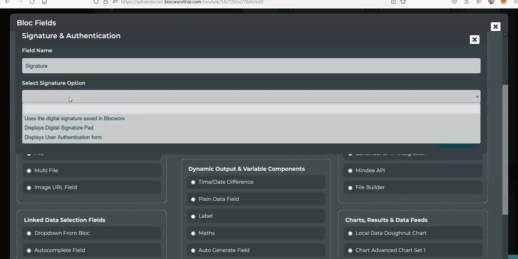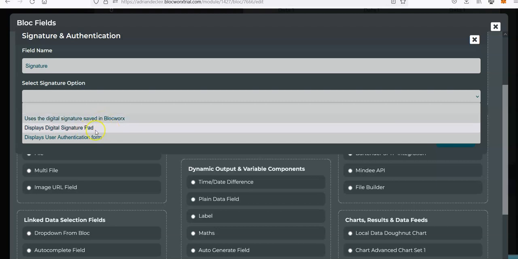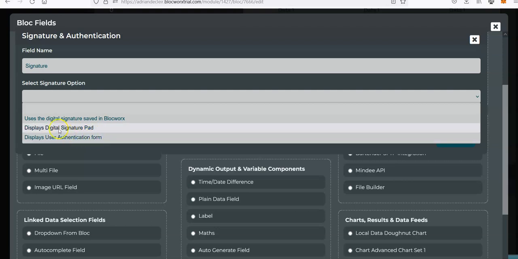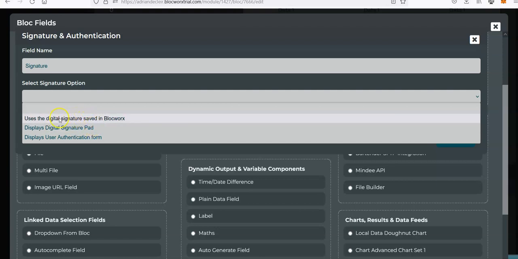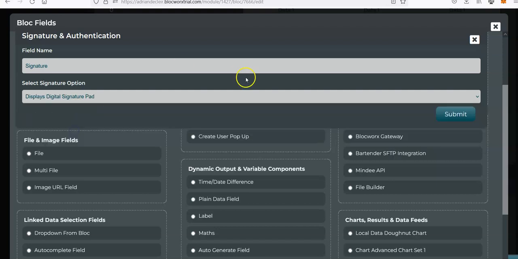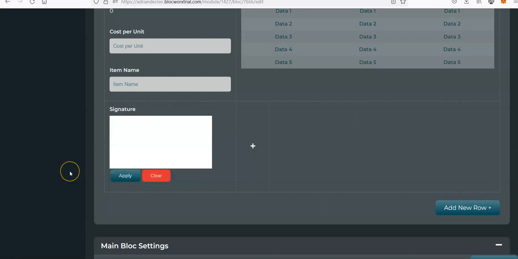One of the options is uses digital signature saved in Blocworx. The next one is displays digital signature pad, and the next one is an actual authentication form that the user has to put in their username and password again, even if they've already logged in. I'm going to use displays digital signature pad, and in future videos we'll talk about how you can save signatures out of the box so they don't have to put in the signature every time. Press submit, and that's signature.